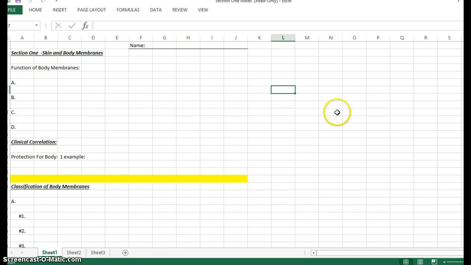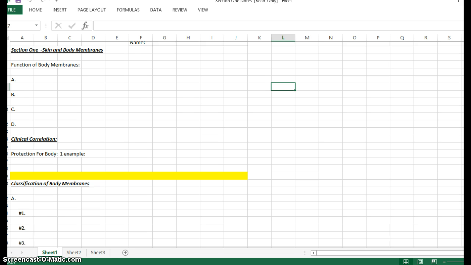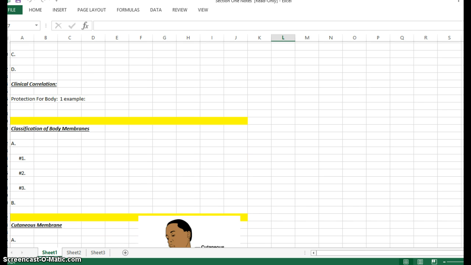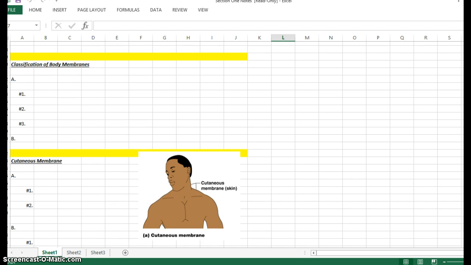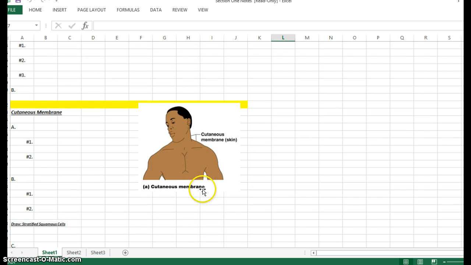In doing so, you'll use this form. If you can print it out, that would be great. We'll have a copy starting Monday when we get back. If you do not have this form or can't print it out, at least become familiar with some of the topics we're going to talk about when I go over the notes. Once again, this will be posted on Google Classroom, the form and the video, and we will cover the introduction to the integumentary system, skin and body membranes. We'll talk about the function of body membranes, classification of body membranes, and to start with the cutaneous membrane.